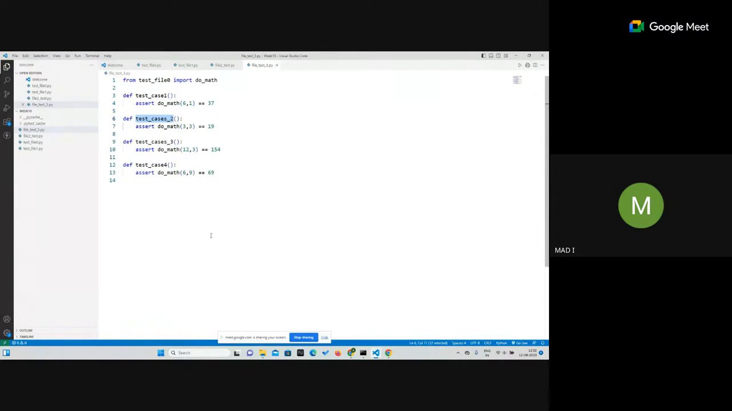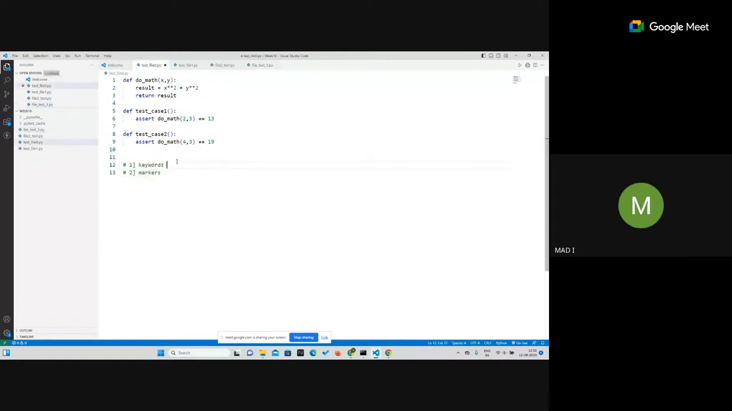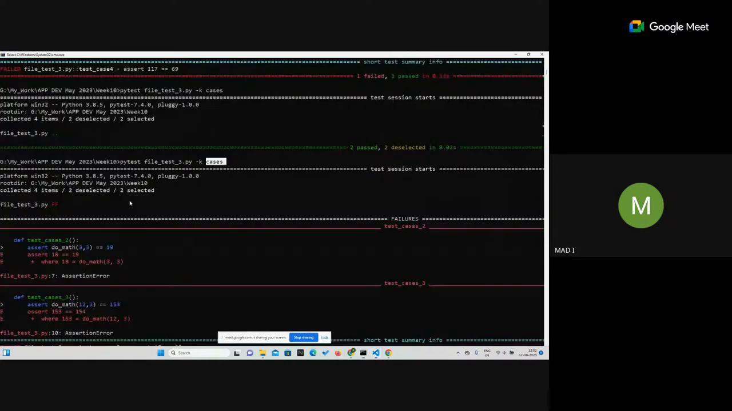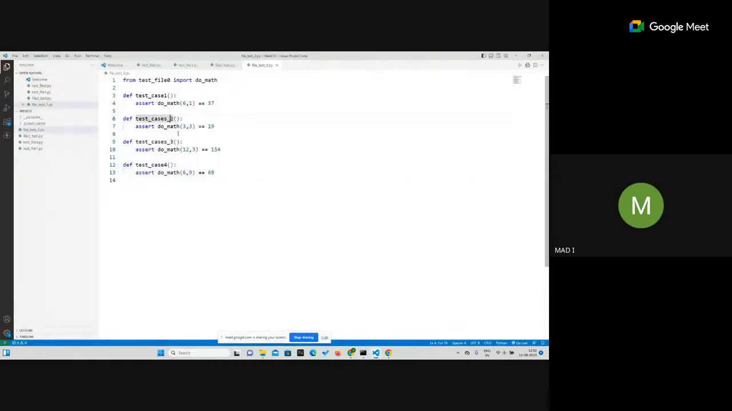Okay. Is this clear? Is the keyword clear? Yes, sir. Okay. Now, the final thing that I told was marker. Now, what are markers? Markers are very similar to keywords, but with a condition. What is the condition? While using keywords, what did I do? I changed the name of these test cases so that they appear different from others.